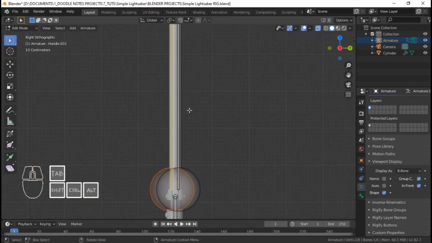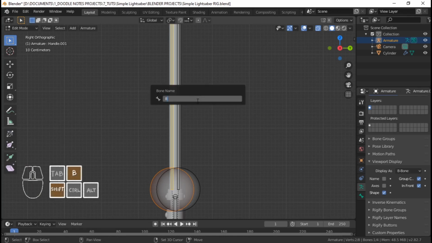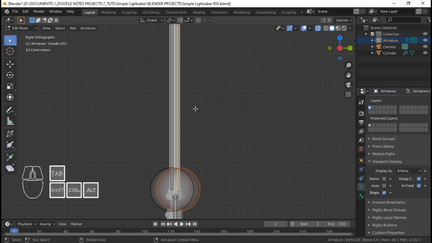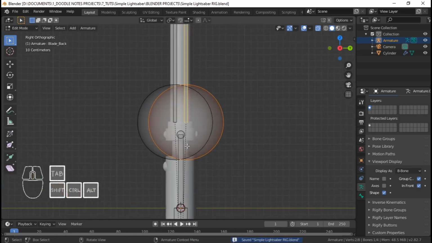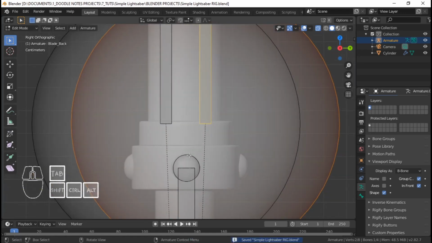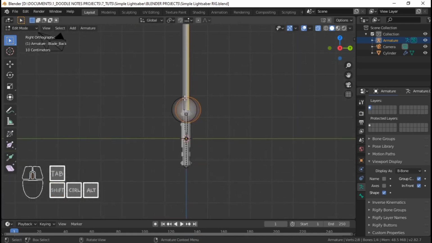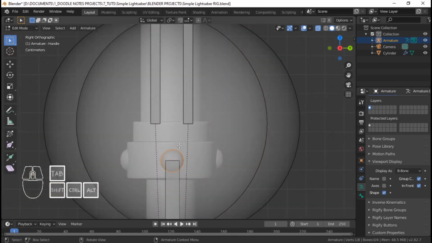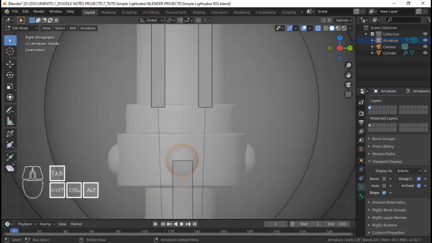Actually, we need to rename this first. F2. Blade front, and then blade back. Yes, blade front and blade back, which will make the motion blur effect possible.